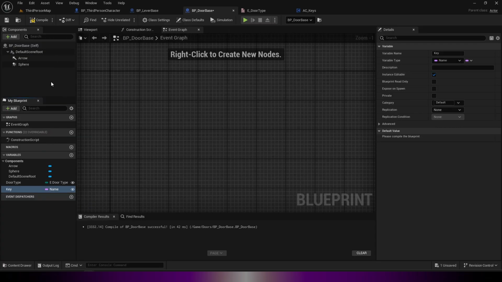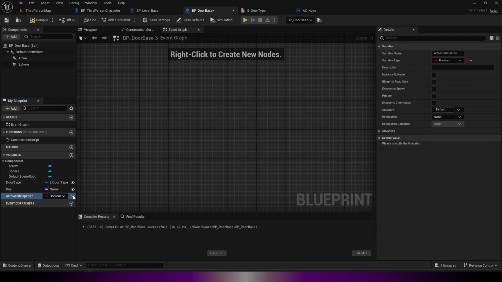Expose this as well. We need opens from arrow side, and this is a boolean. Expose this as well, and this is basically if this is true, then if the player is on the arrow side, then they can open it. If this is false, then they need to be on the other side to be able to open the door.